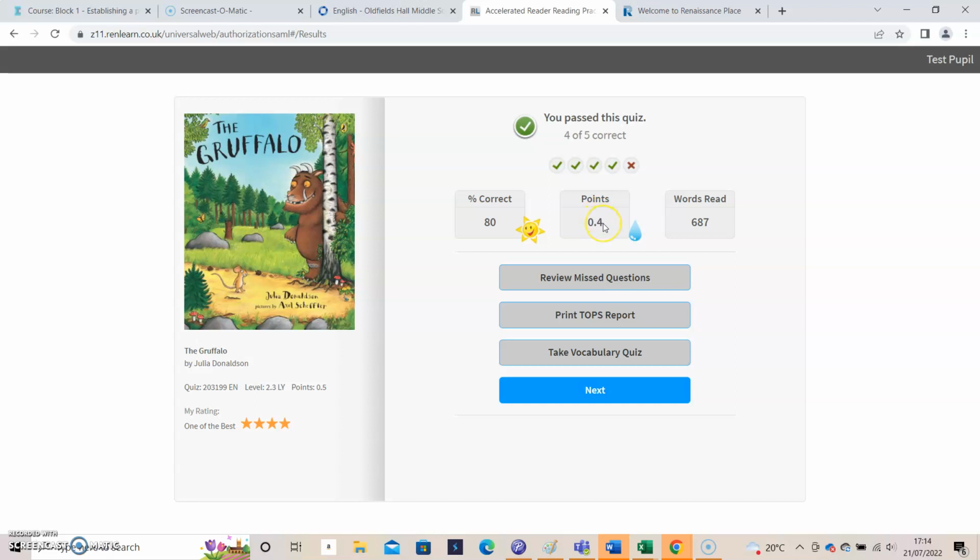They've got 0.4 points and 687 words. That's how many words are in the book. And so every time your child quizzes on a book, if they pass the quiz, it will add their words to their word count. It's going to accumulate words, and that's one of the motivators of Accelerated Reader, that they're trying to gain as high a word count as they can, and we do lots of competitions and things based on pupils' word counts. So they can see how well they've gone.